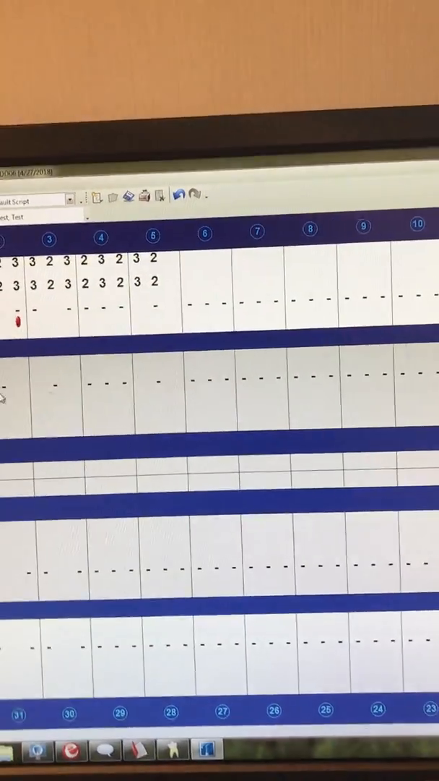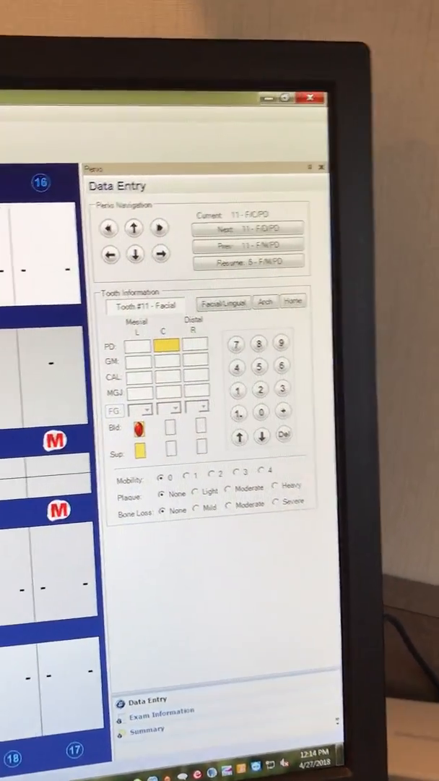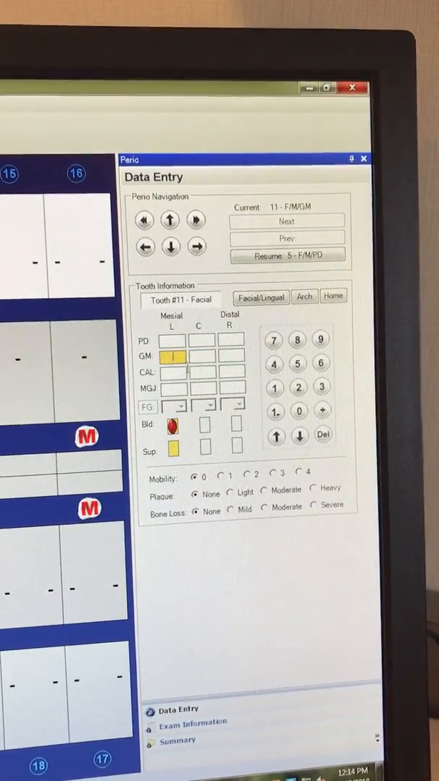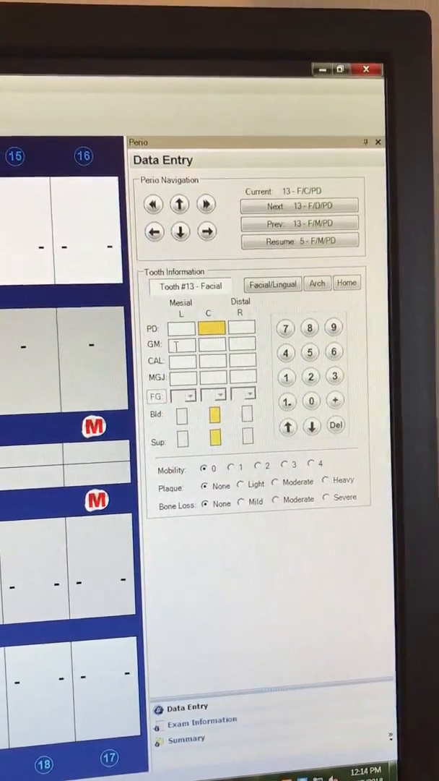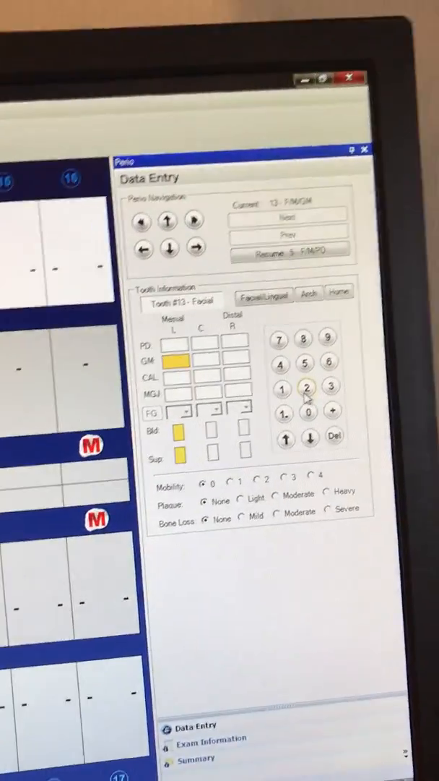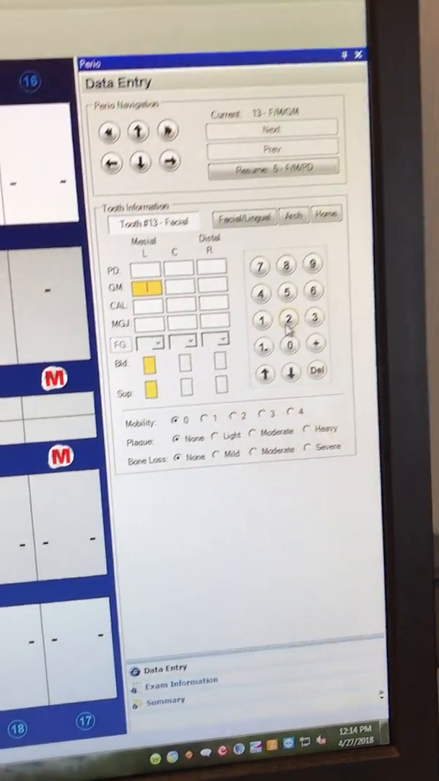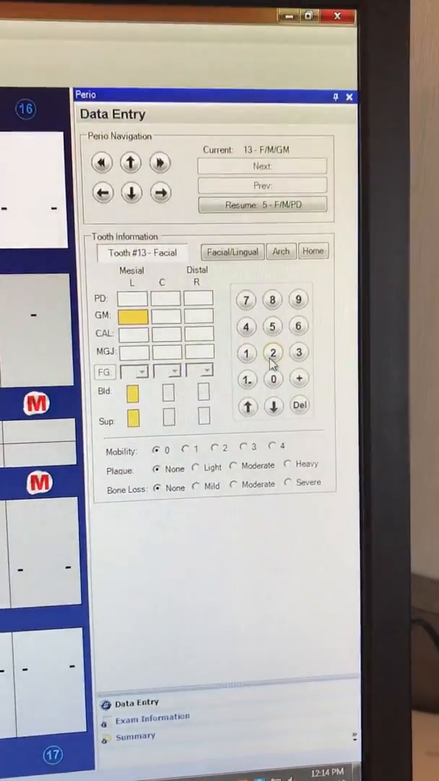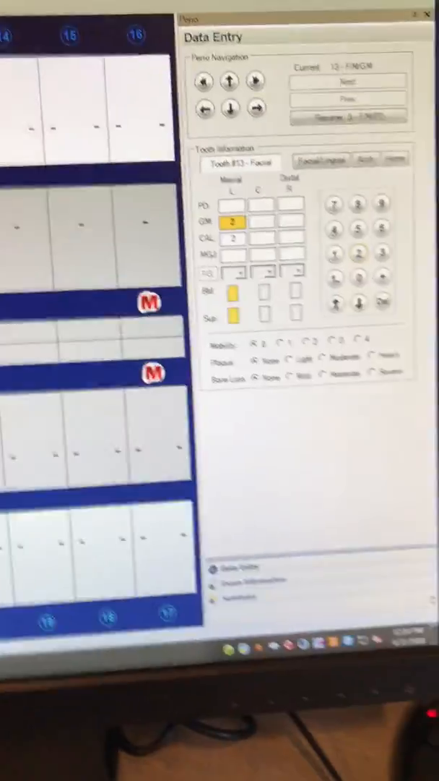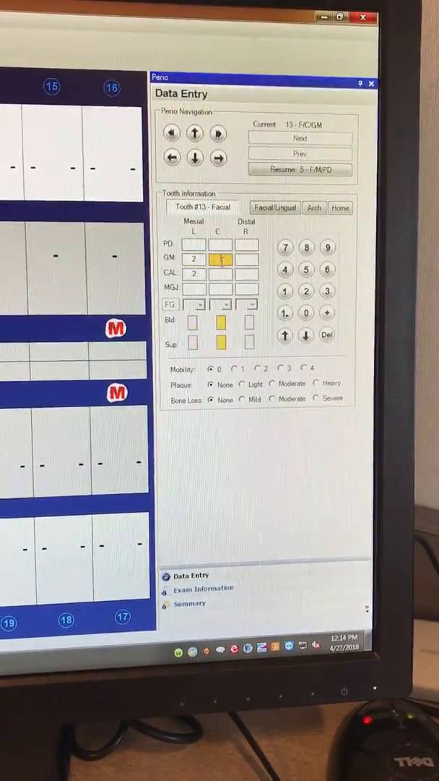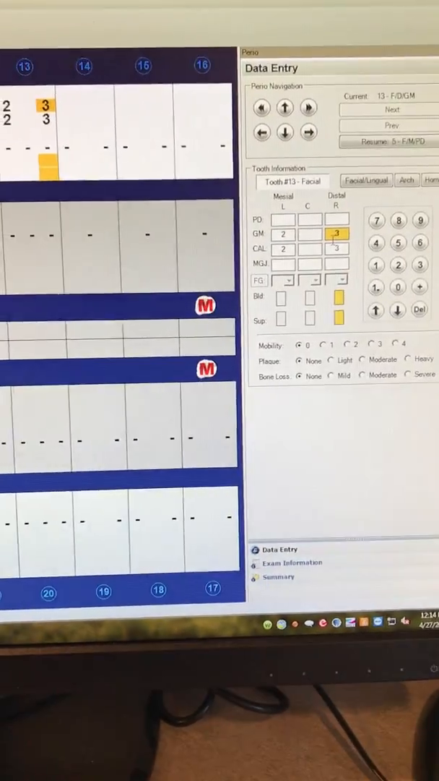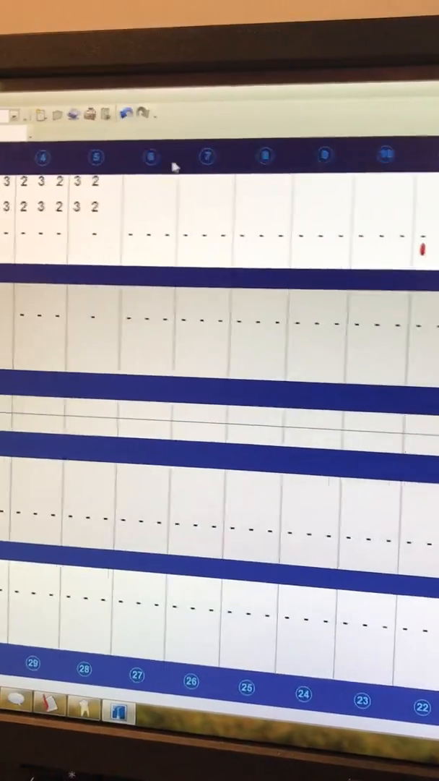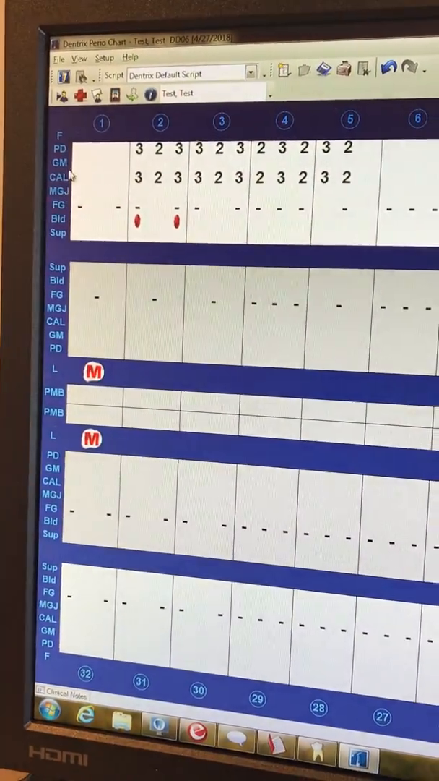And then for recession, you'll want to go back over here and click on GM. Make sure you're on the right tooth. So if you say 13, just click anywhere and then go over here and type in what you need for how many millimeters of recession they have. I'll just say two, and then you can click on the next box if you need to and enter in whatever you need to enter in there, as well as here. And then that will show up here under GM.